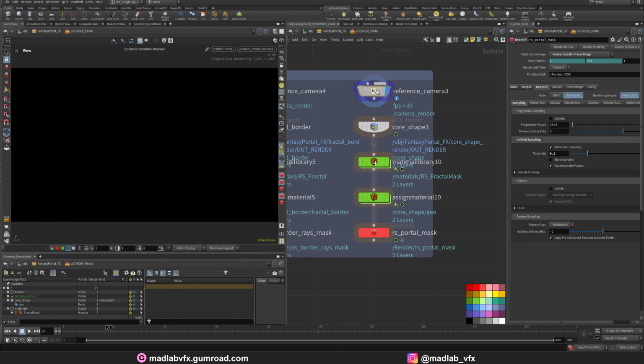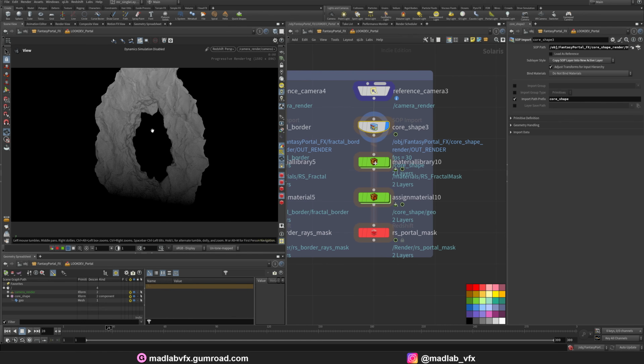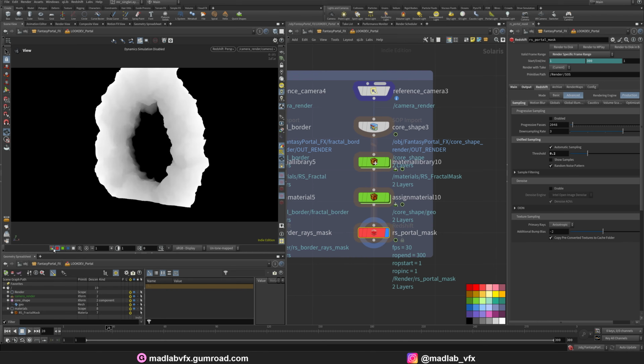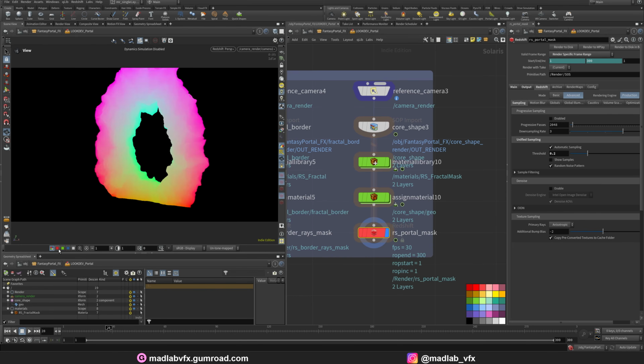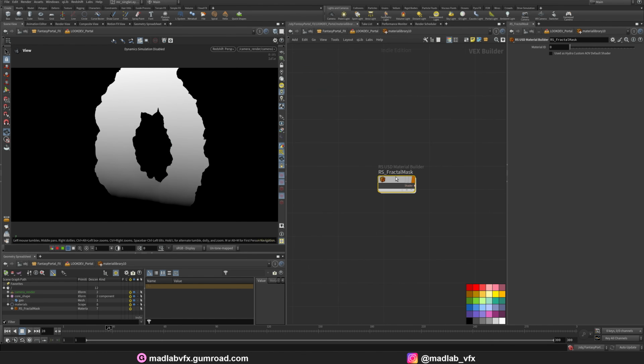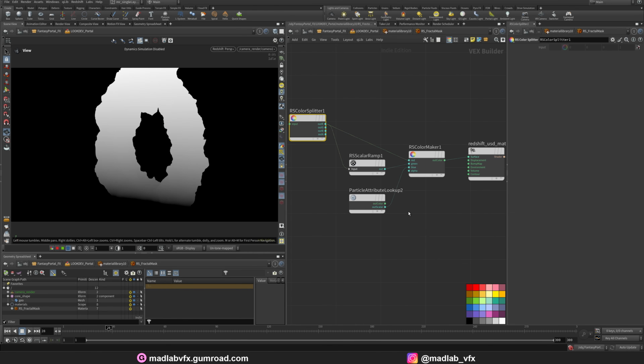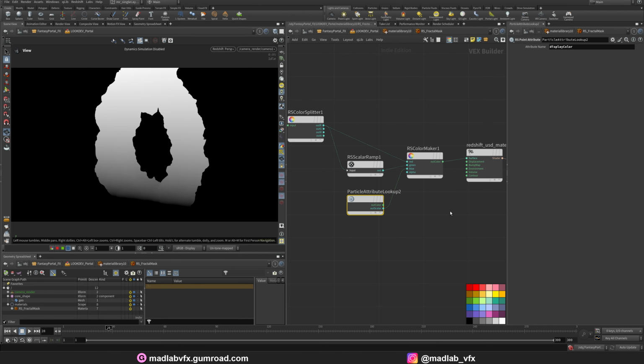Just import the camera, import the core shape with noise, apply some shaders to UV, and create 3 channels of fall off: red, green, and blue. The shader is pretty simple. Just import the UV map here, color splitter. Multiply this by the display color.